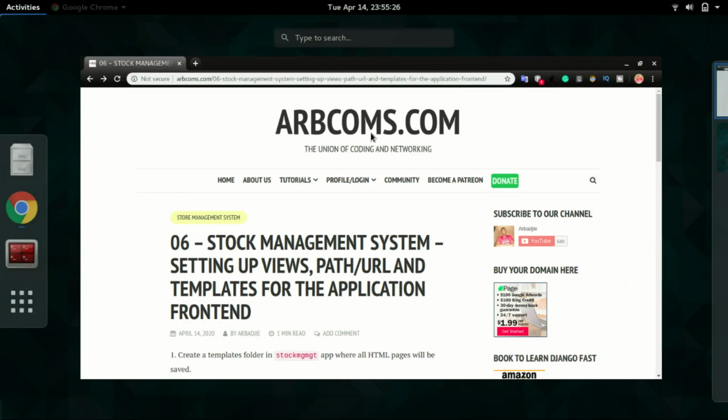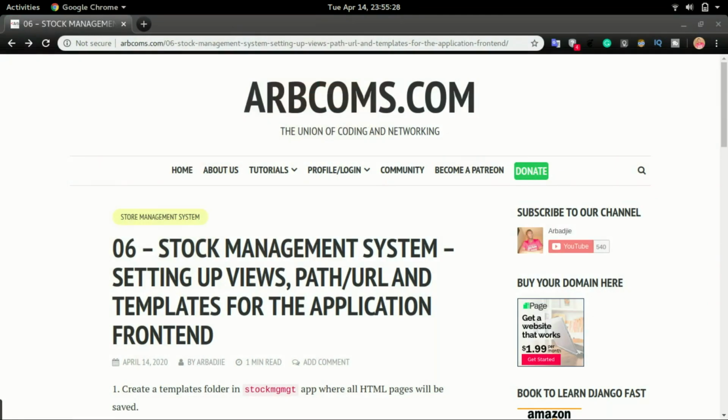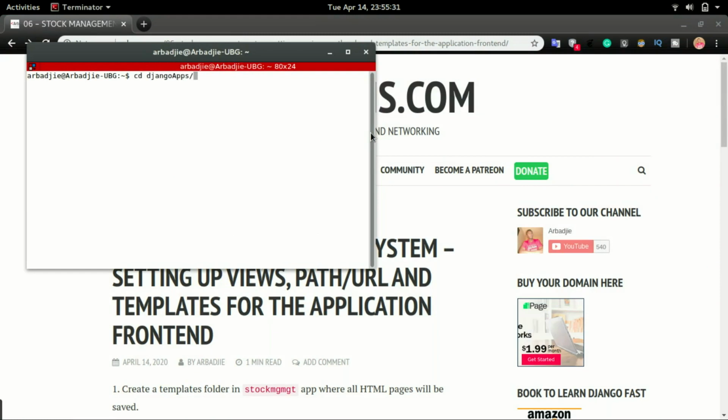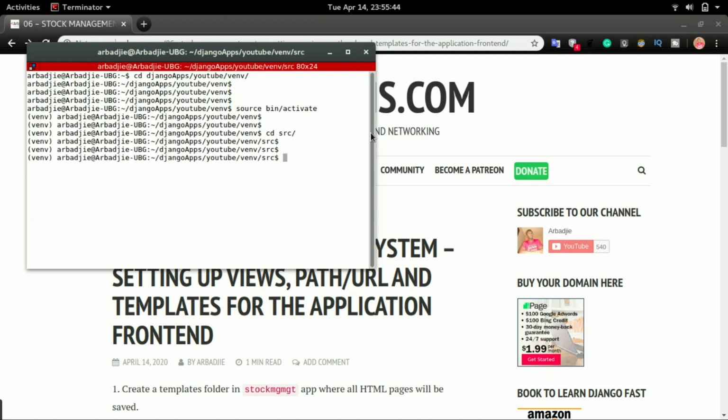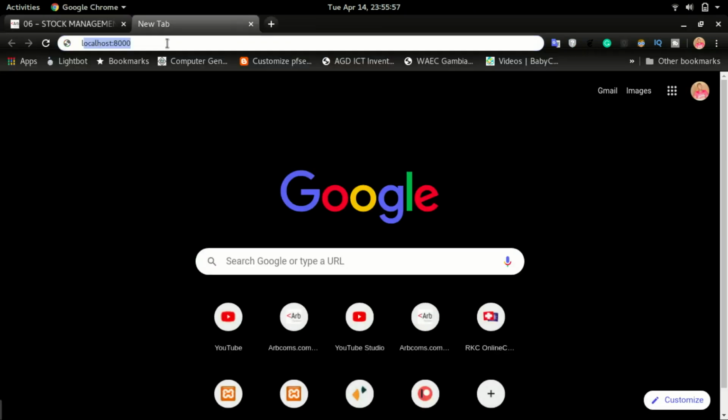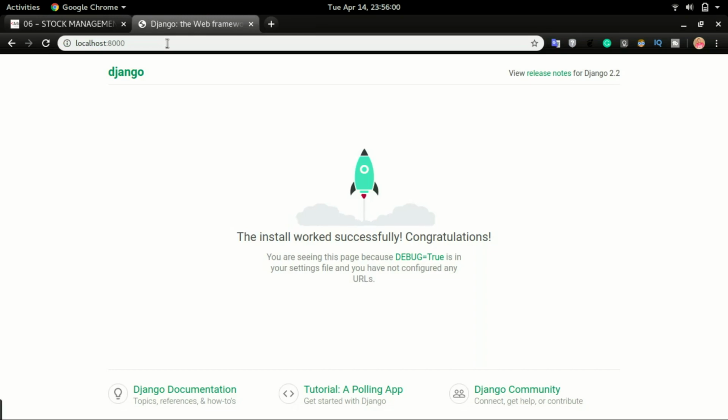Alright, so first we have to turn on the application by opening the terminal and navigating into Django apps, YouTube, and then the environment. Activate the virtual environment by typing source bin activate, and I cd into the source code, then type ./manage.py runserver. Now if I open localhost, you can see by default Django knows that we've not done any URL work on the app, right? So when that happens, it will load the default Django page.